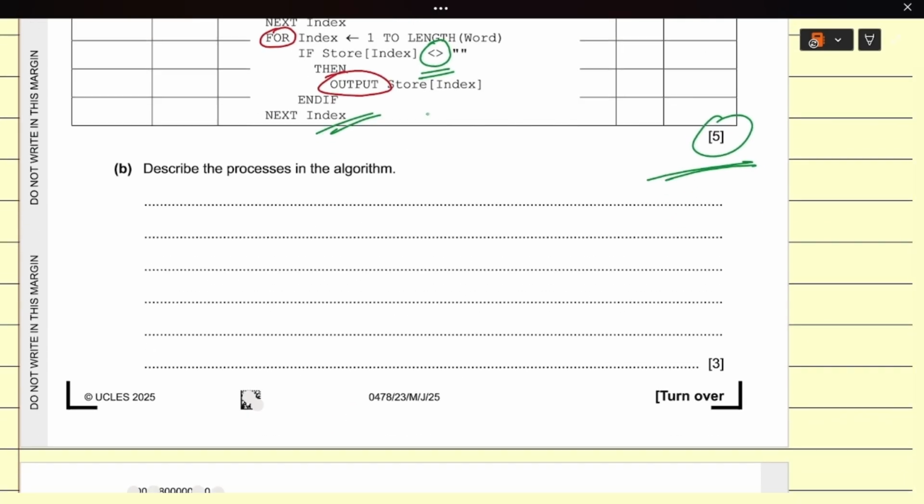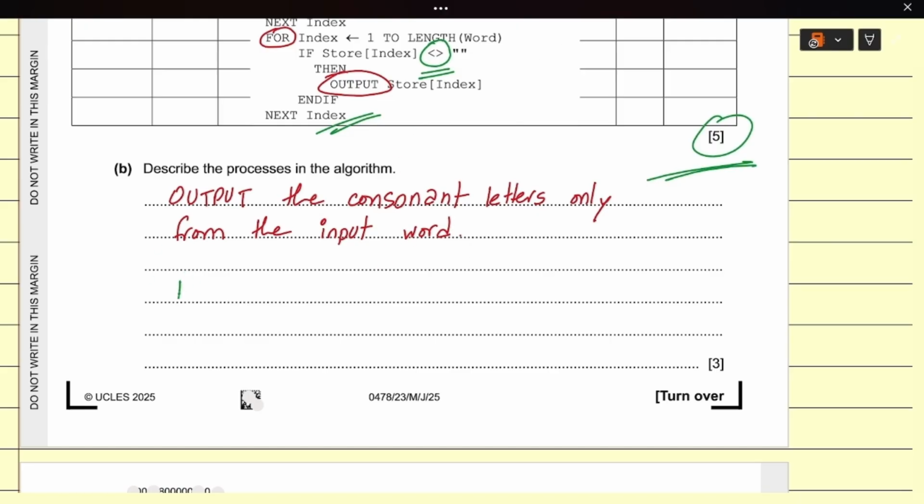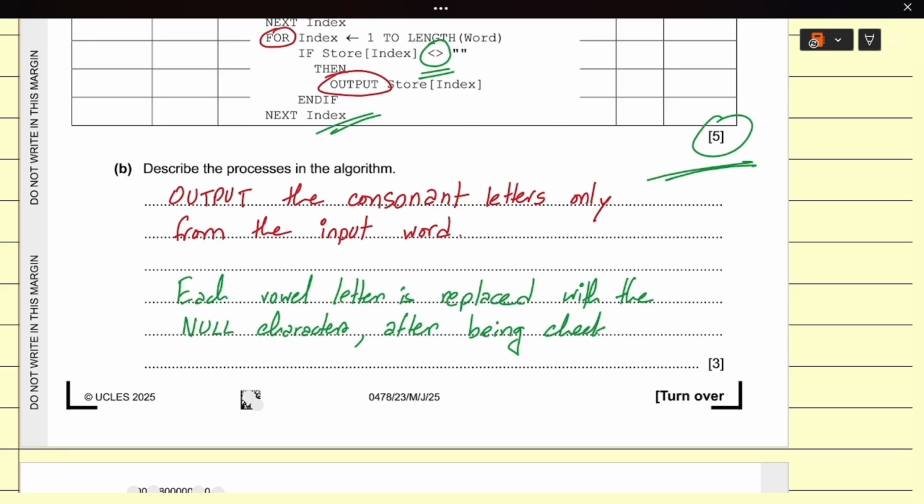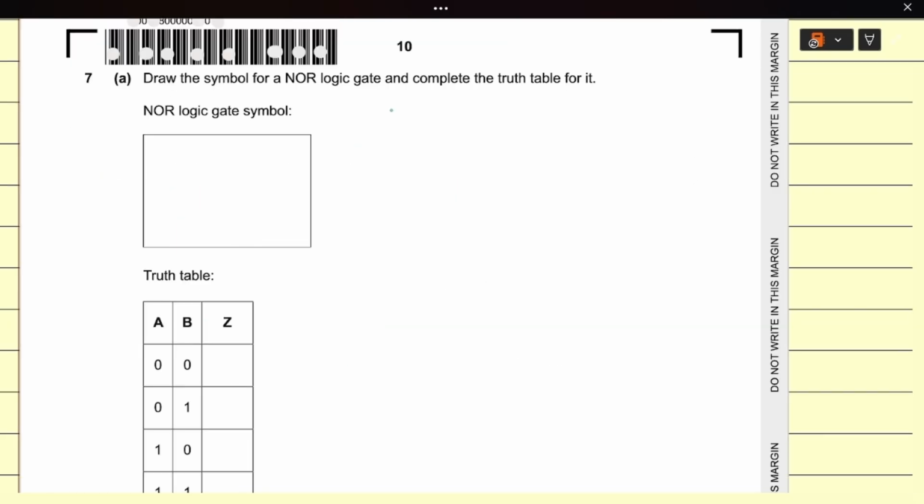Describe the process in this program. Output the consonant letters only, so the non-vowel letters only from the input word. So each vowel letter is replaced with the null character or the empty character after being checked using case-of statements. That is 3 marks.